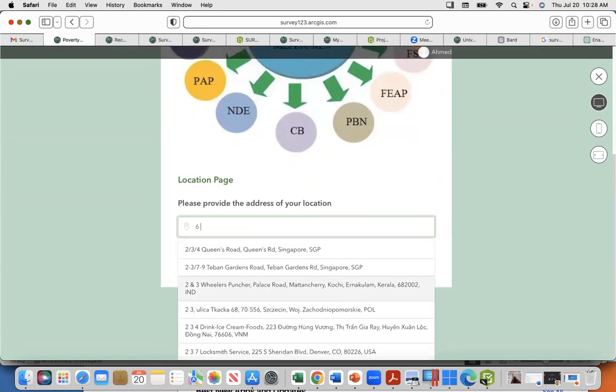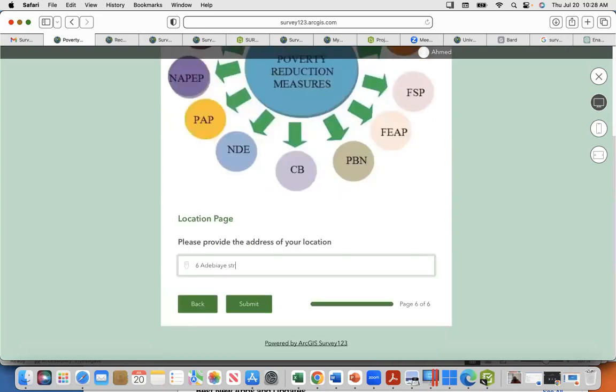Okay, let me use my Lagos address, 6 Adebiayi. Let me try and use my Lagos address. Good. So this is available. But actually, ordinarily, if I use Gongola straight up, Gongola Road, University of Ibadan. Okay. Ayobami, you can go ahead, sir.